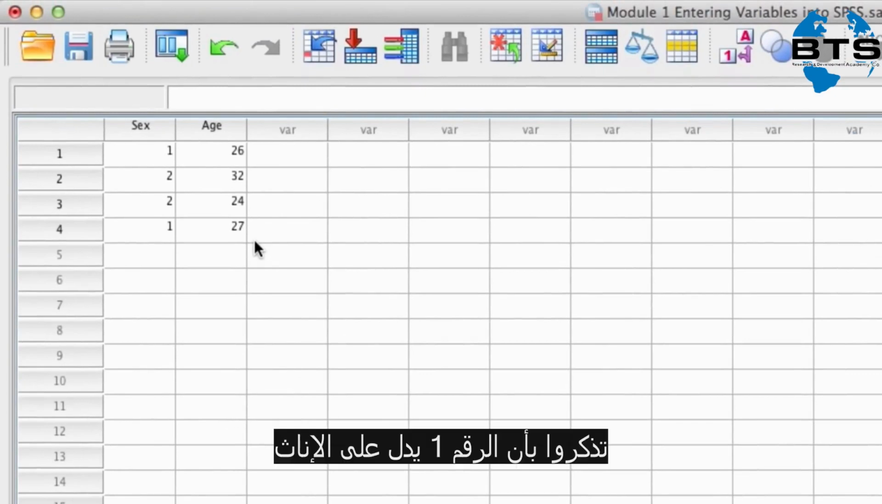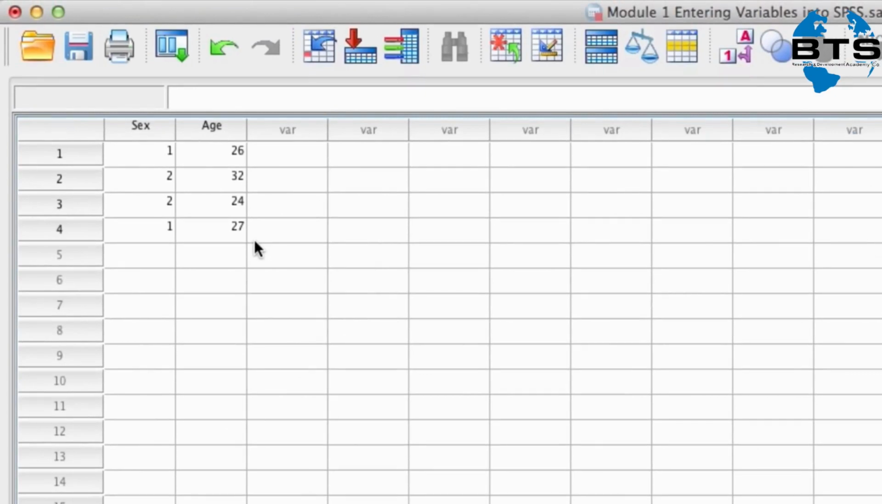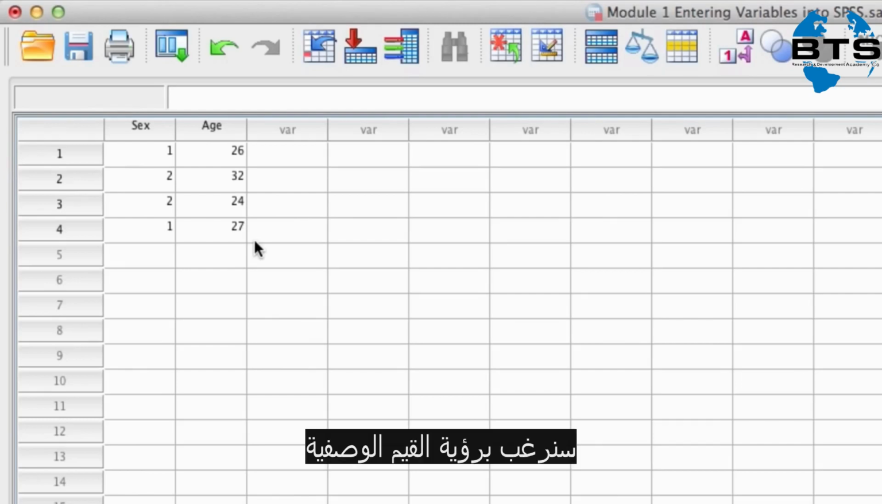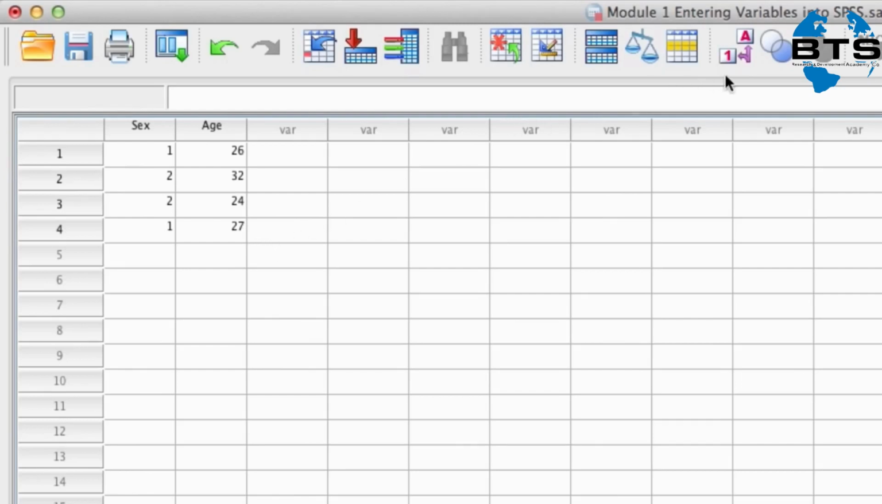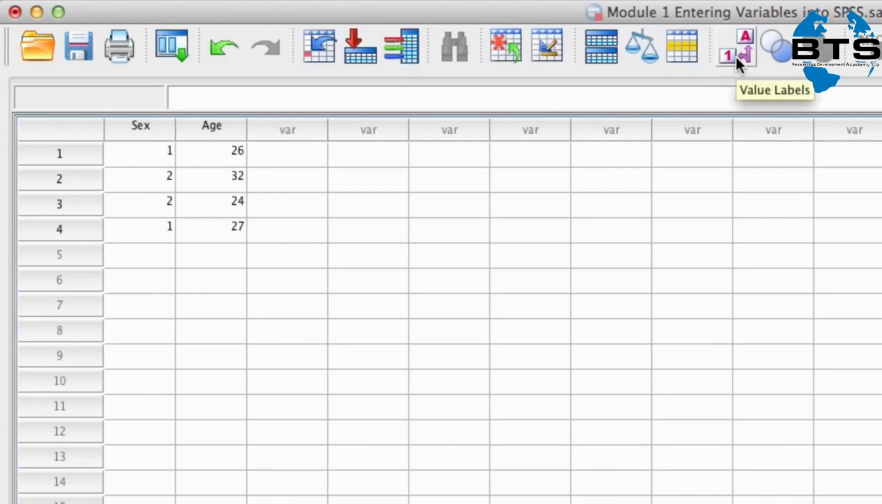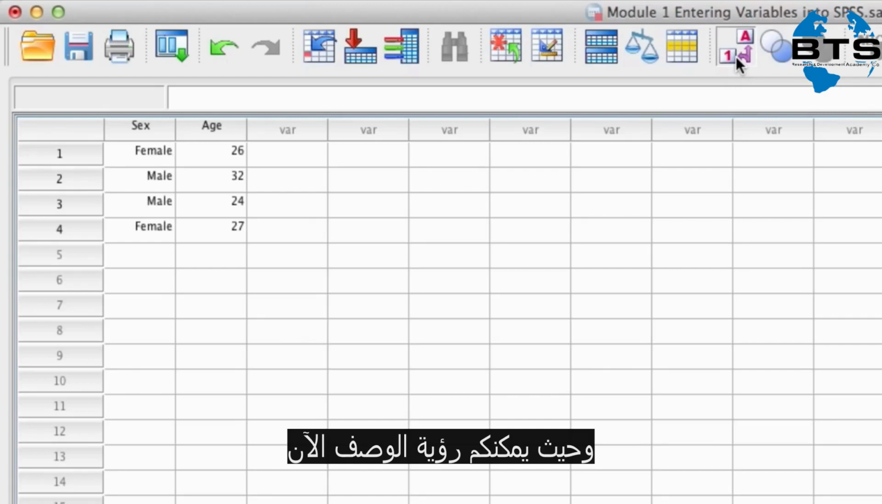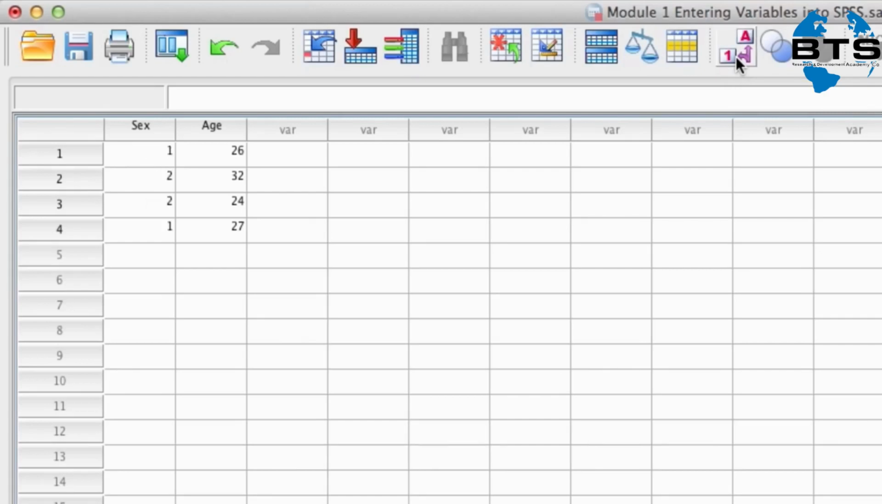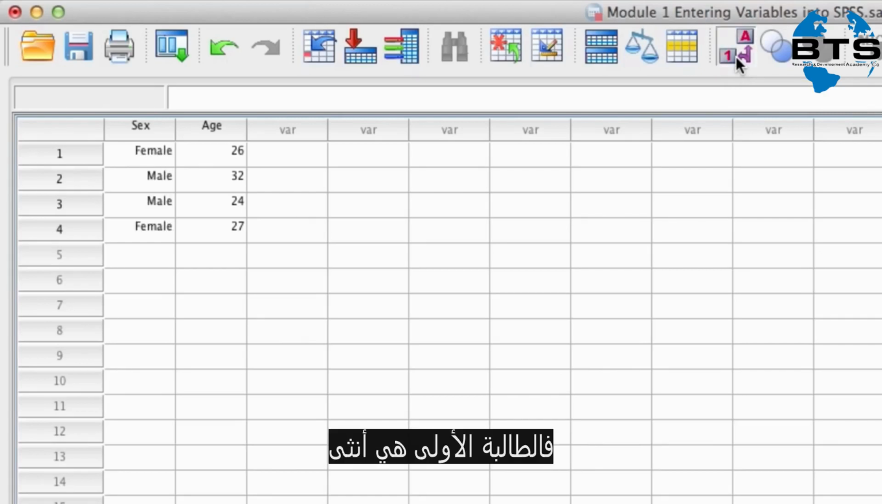Recall sex was assigned 1 for female and 2 for male. We'd like to see the value labels, and we accomplish this by selecting the value labels icon. And now we can see the labels. The first student is a female.